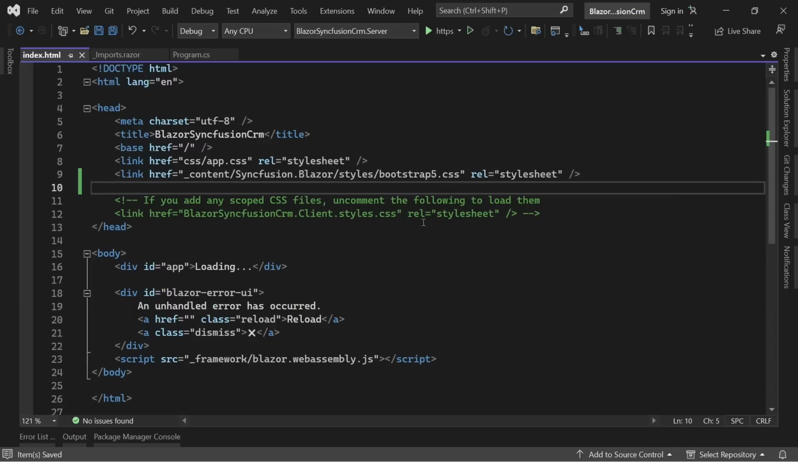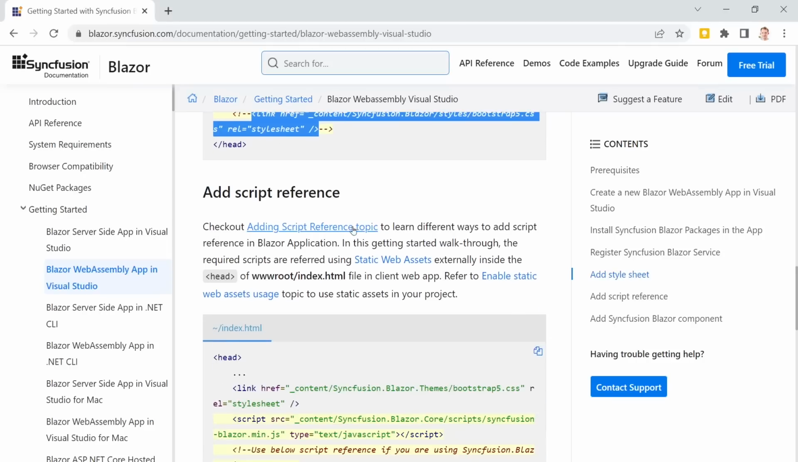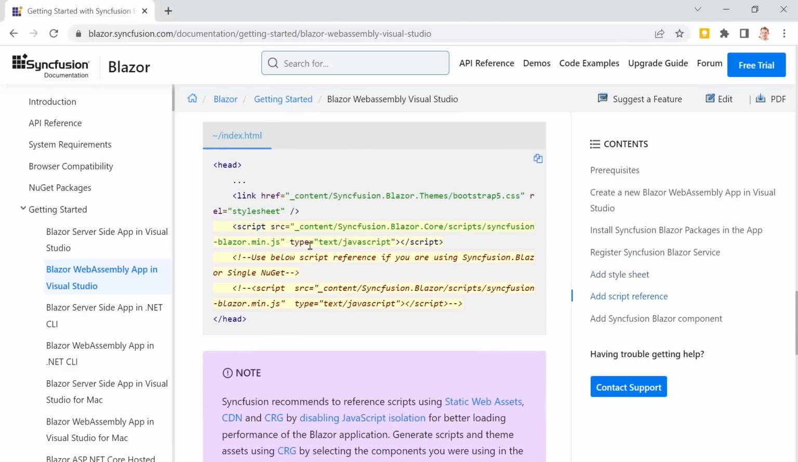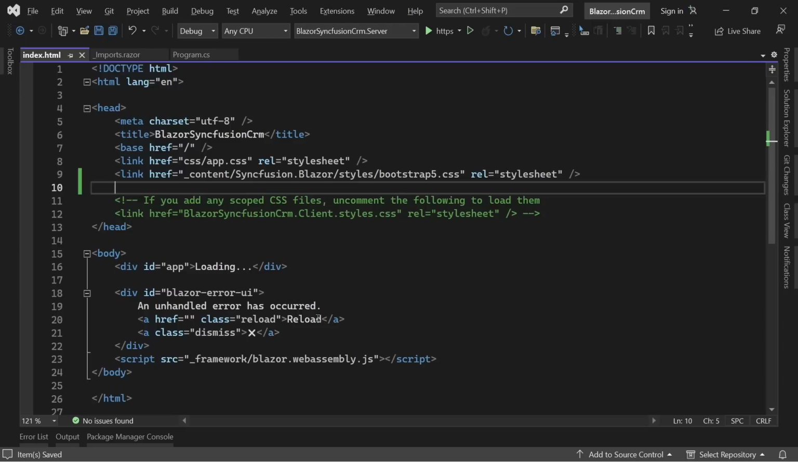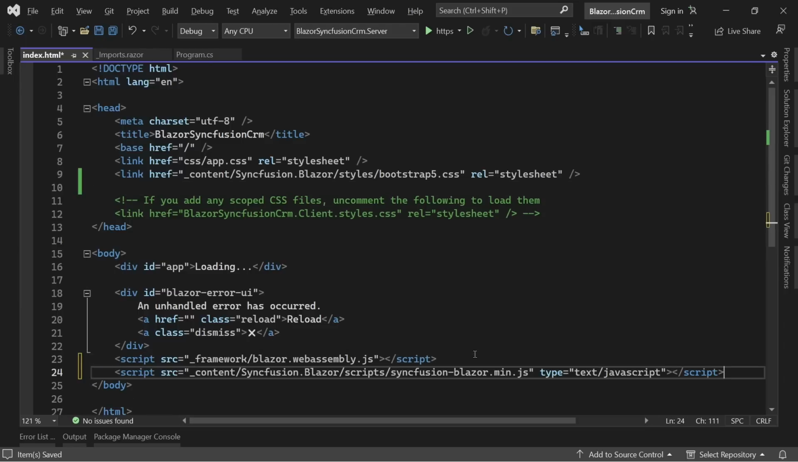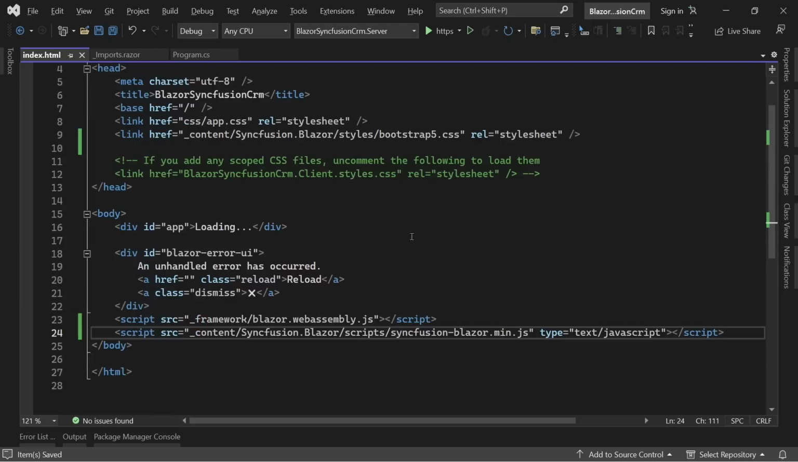All right. And then we also need the script reference. And here it's actually the same. We've got the complete package. So let me just copy this thing here. And now down here, we also add this one.